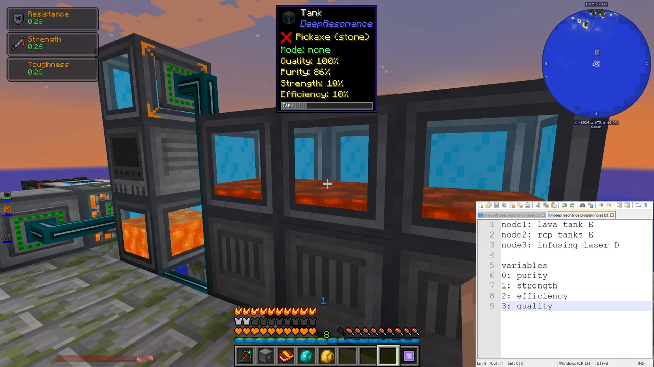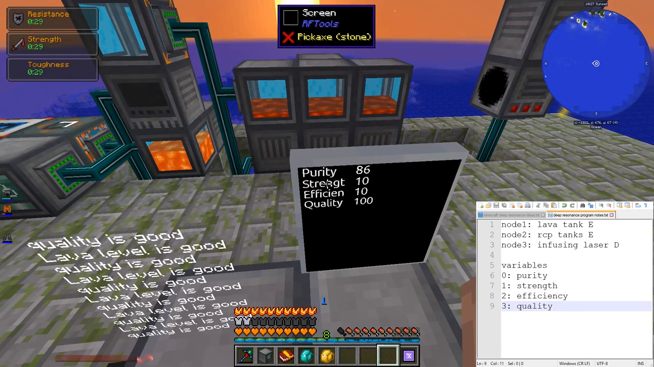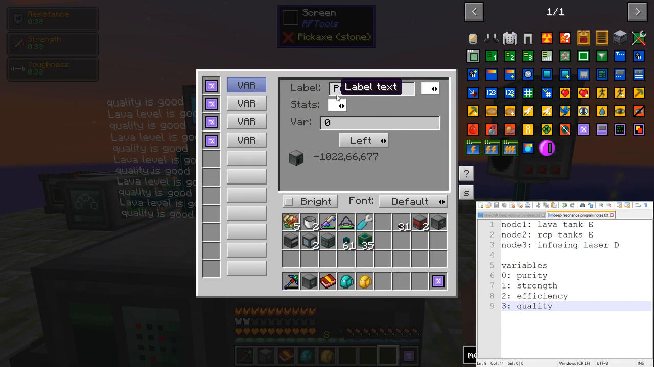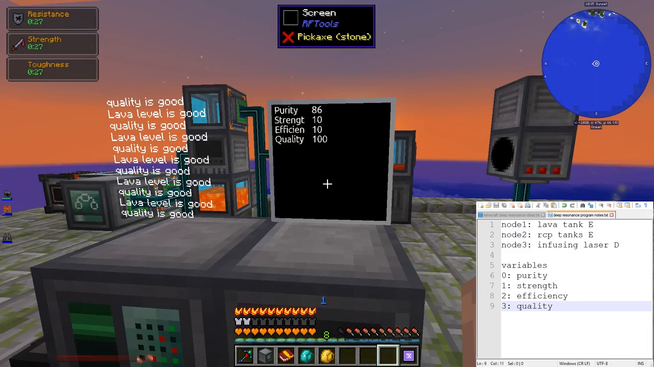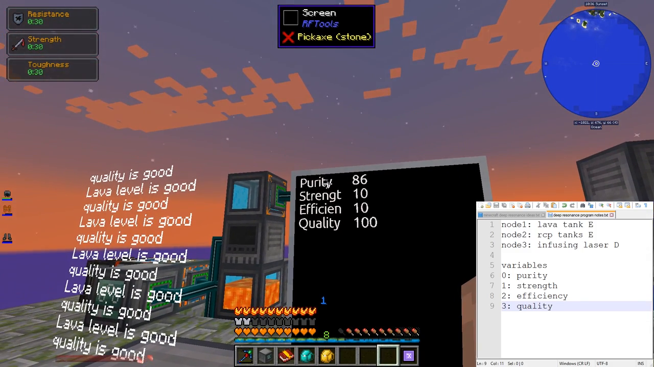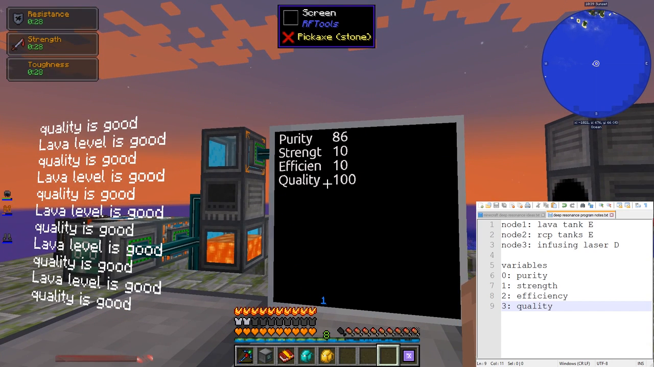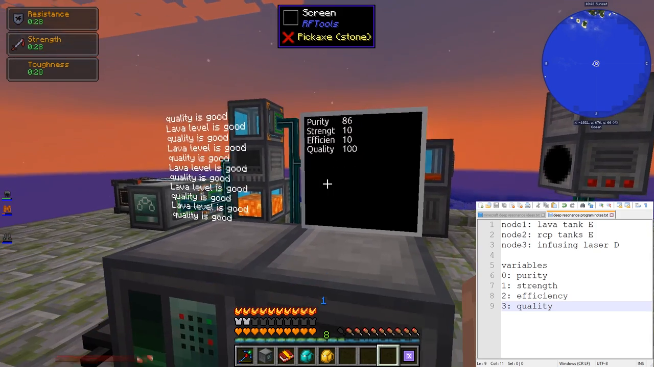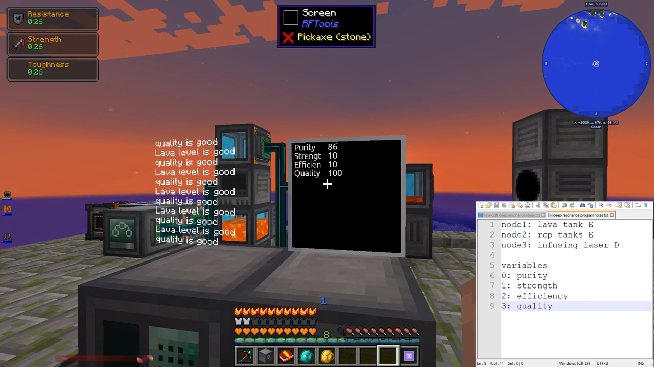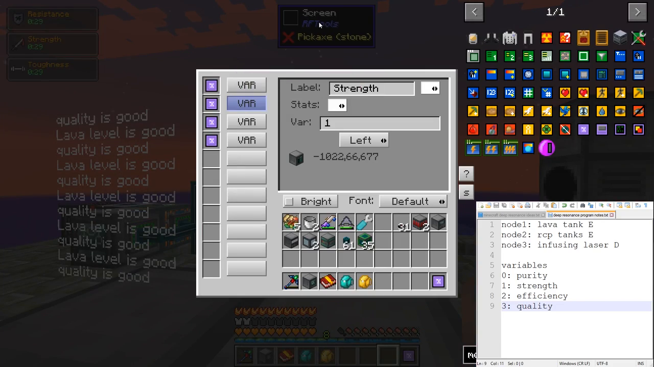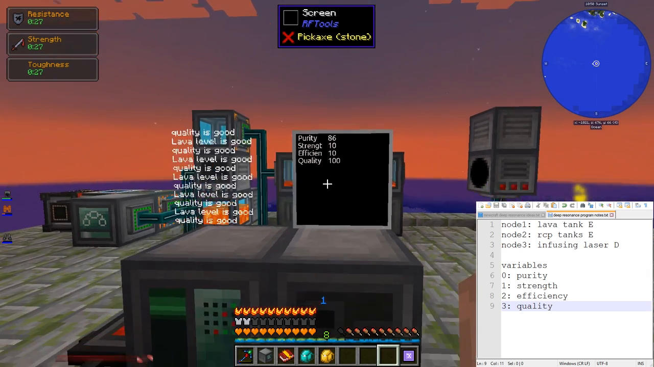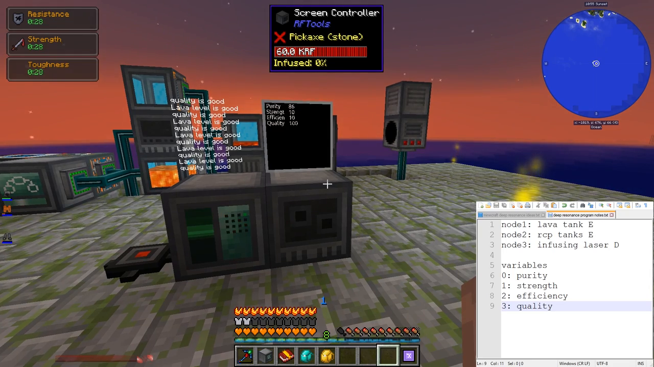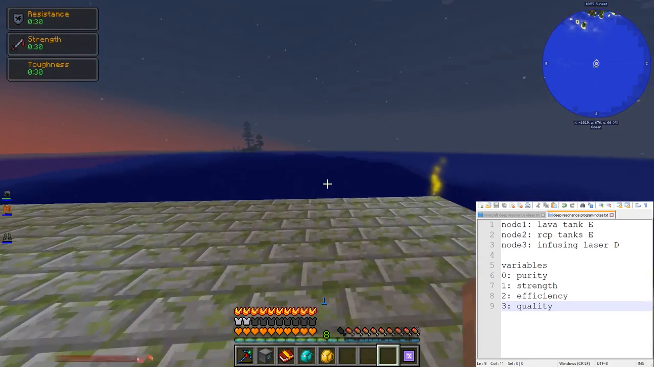Purity 86, 1010, quality 100. I really wish the text wasn't cut off. I wrote in the full names. Only purity is the only one that survived. Efficiency... oh no, quality survived as well. Strength. Did I misspell strength? Nope, no, I didn't. It's fine. Okay, so that works. There we go. We automated deep resonance.